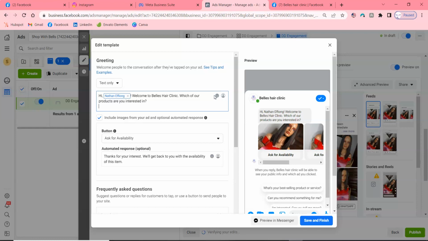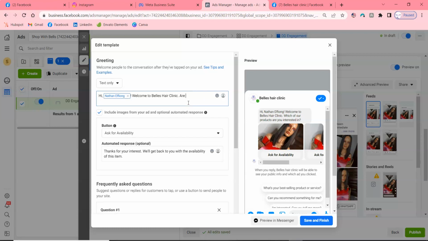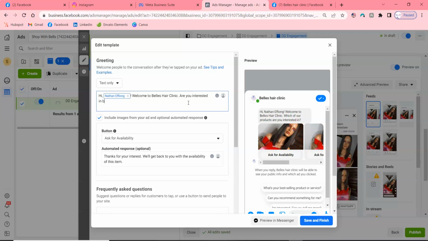Do you understand? You can list all your products, or if you say include images from the ads, then you can just say, because the ad is already there, if you have many products, please list them and include images. But for this one, we have one here. I can say welcome to Bell's Clinic. Are you interested in buying this beautiful wig, this beautiful hair?